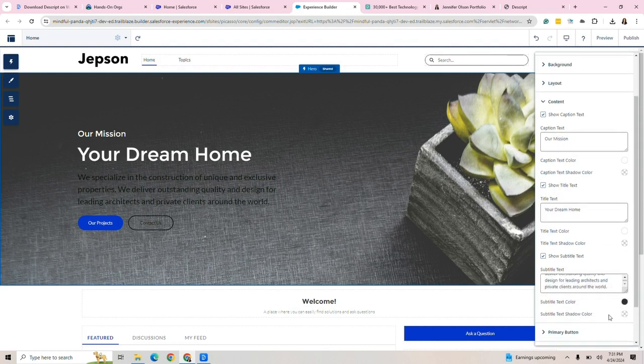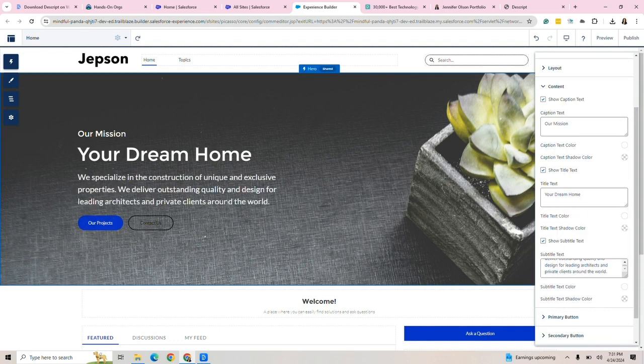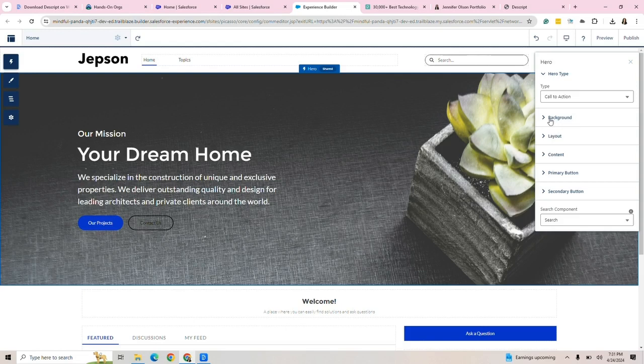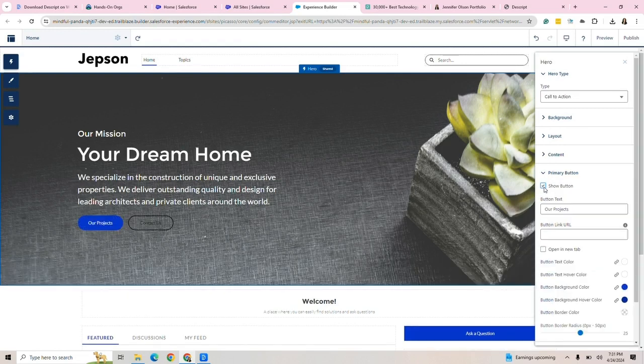And I'm going to go down and I can change all the text. And then I see two buttons. So we're going to say I want to keep the buttons. I'm going to close the content and I'm going to open up primary button. If I go like this, they disappear. You have to have the primary button if you want the secondary to show.